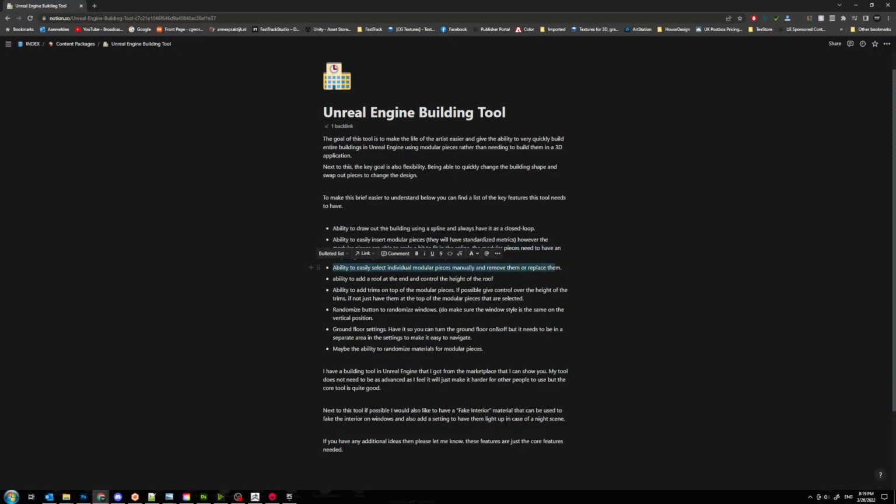Ability to easily select individual modular pieces and replace them. Ability to add a roof spline on top of it. Ability to add trims using specific locations. So yeah, it is really specific what I want with this stuff.